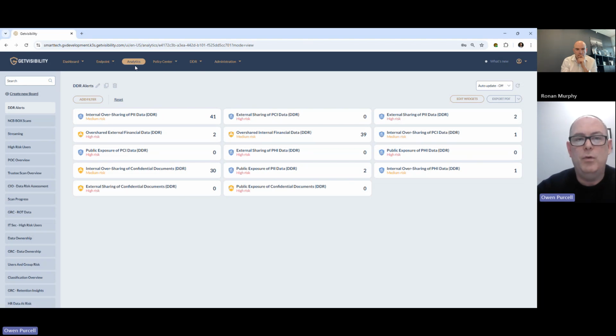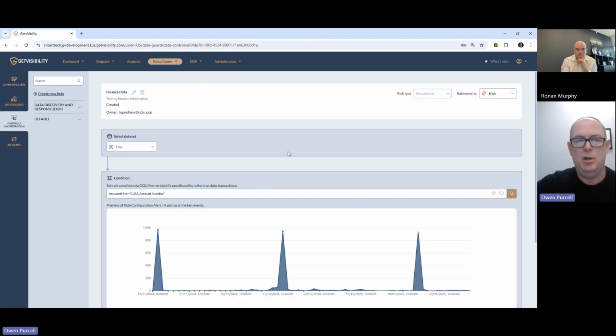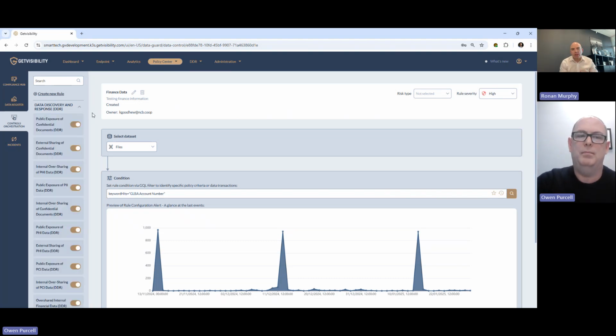So it's fully covered. From the DDR alerts, we can move into our controls orchestration page, where we can set up all of these alerts. Again, we can customize them. Can you give me a hypothetical example?